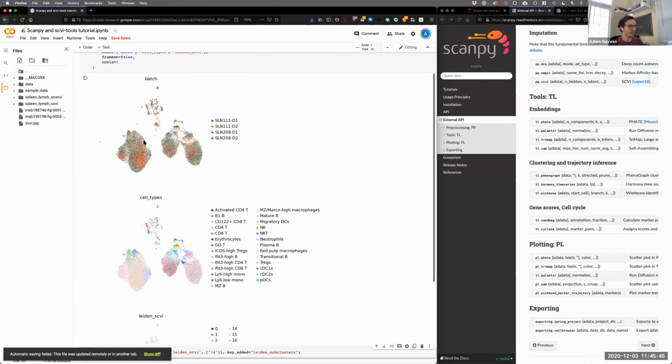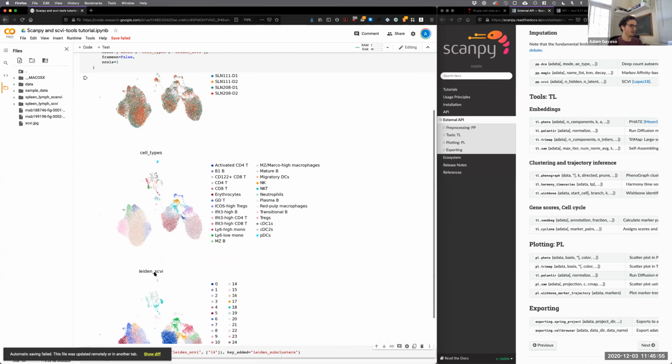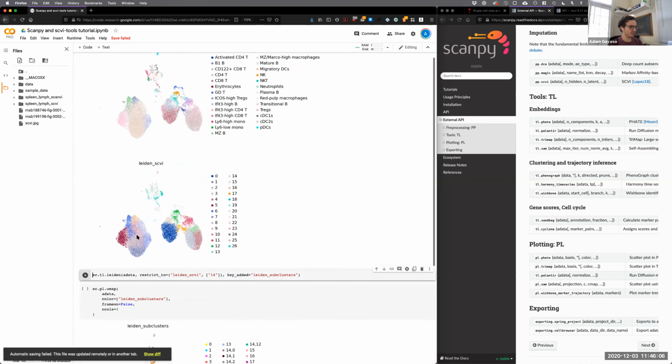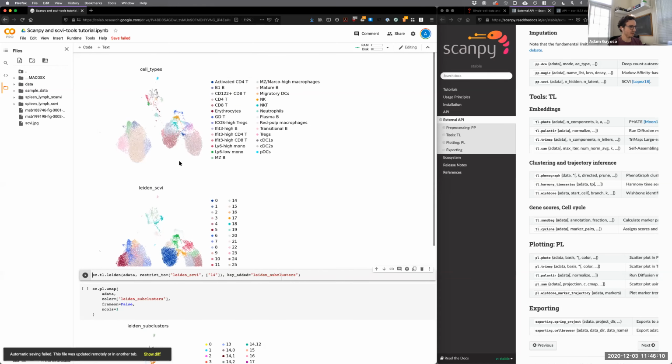We can see that scvi has corrected the batches. These cell types came from an independent analysis from a paper that I was working on. We didn't actually use scvi, we used a similar thing. And we can see that it seems to have done something reasonable. And just to show you what the clusters look like, they kind of resemble the cell types.